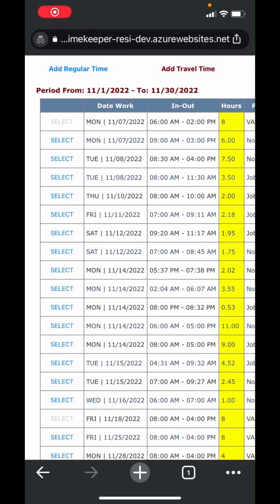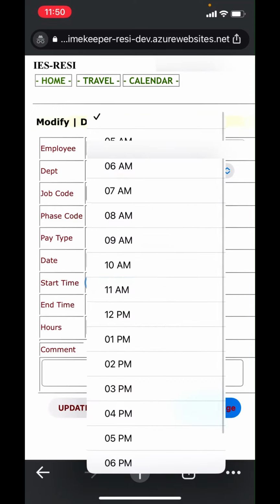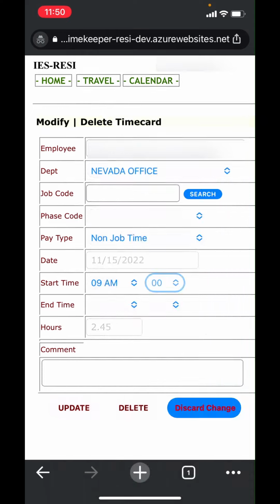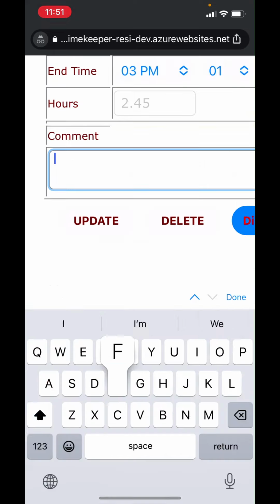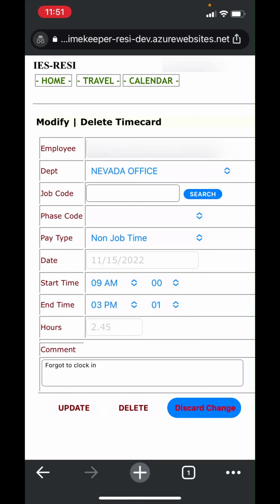To modify or delete a time card, click on the Select button next to a time card. To delete it, click on the Delete button below. If you just need to update the time card, you can make your modifications, add a comment, and click Update. For example, if I need to modify the start time, I'll add the new start time, I'll add the end time, then add a comment, and then click Update.